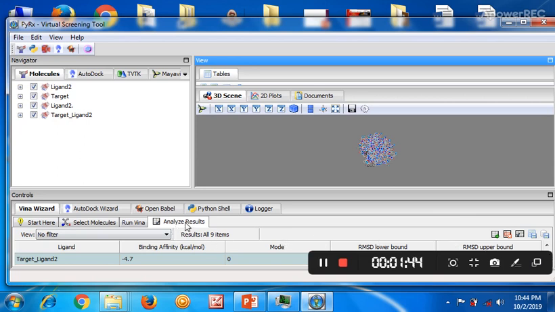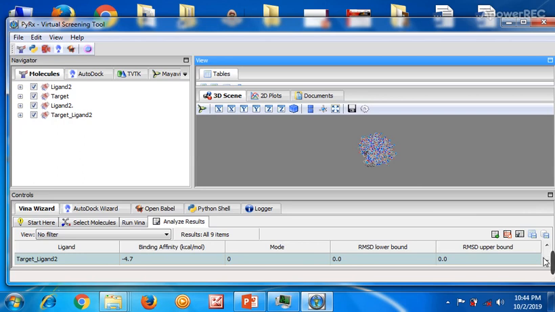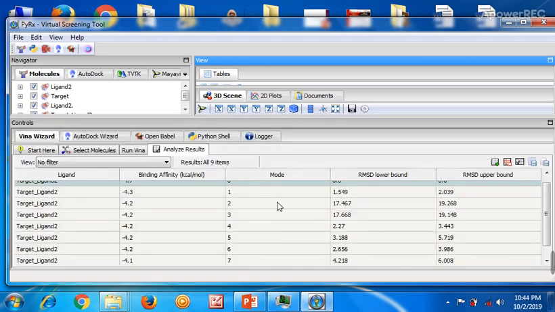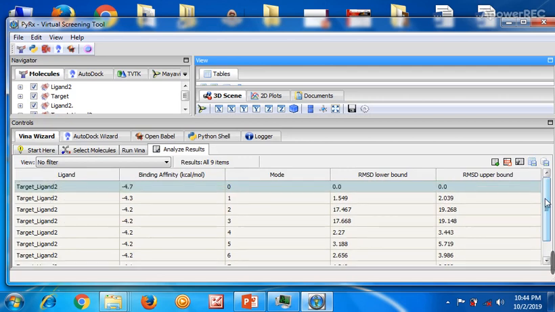Now, going to the analysis of the result, we see here the binding affinity of my target to the receptor. The best binding affinity is the topmost one, mode 1, followed by modes 2, 3, 4, 5, 6. The RMSD values are displayed simultaneously, lower bound and upper bound.